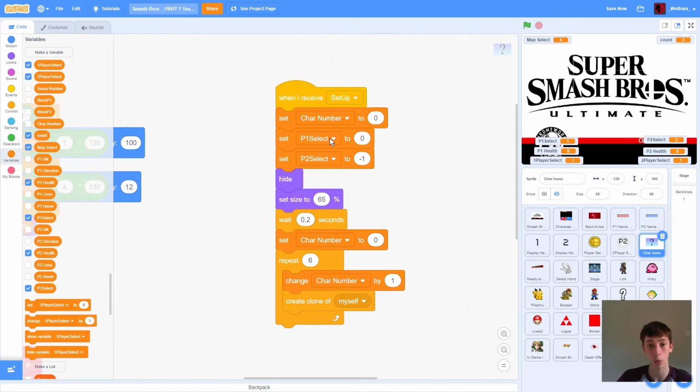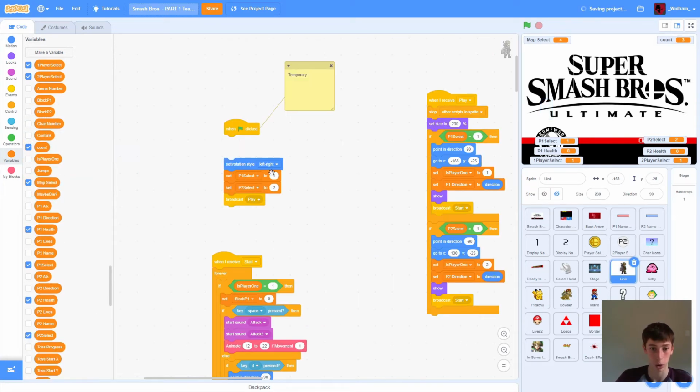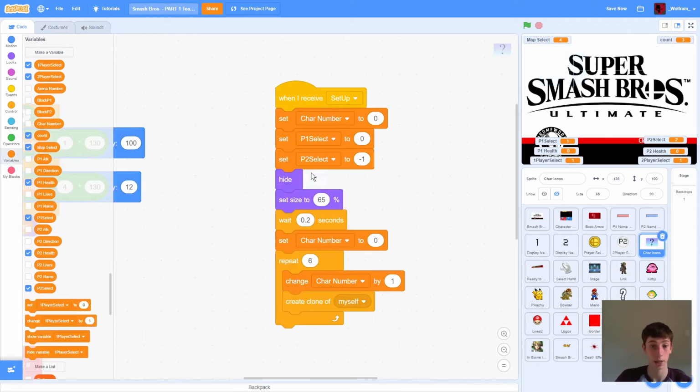We're going to set player 1 select, so in other words, who they want to be. We covered that before with Link. That's this bit of code over here. That's who they want to be. We also use this later on when we're doing all this here. We're going to set that to 0, and then we're going to set player 2's to -1. Now this -1 is actually really important. You can't set both of them to 0, and I'll explain that a little later on.